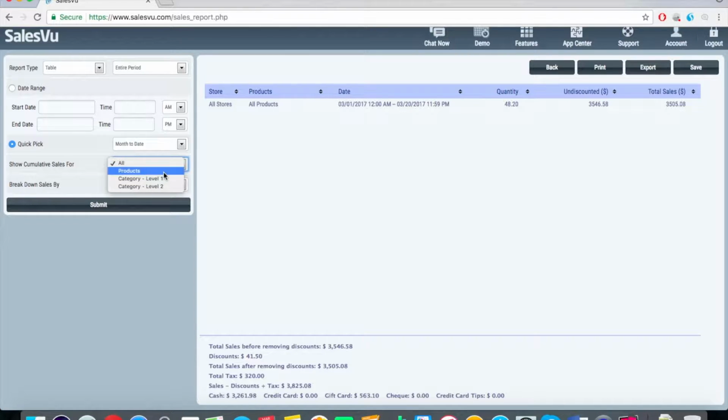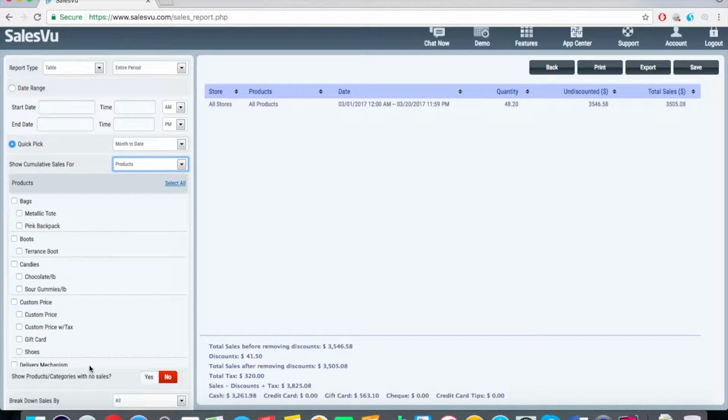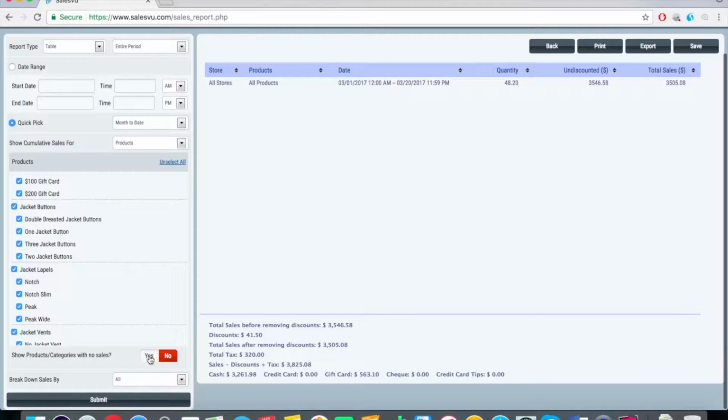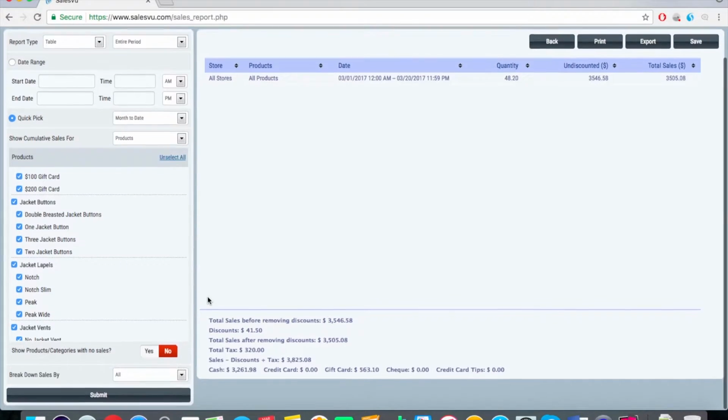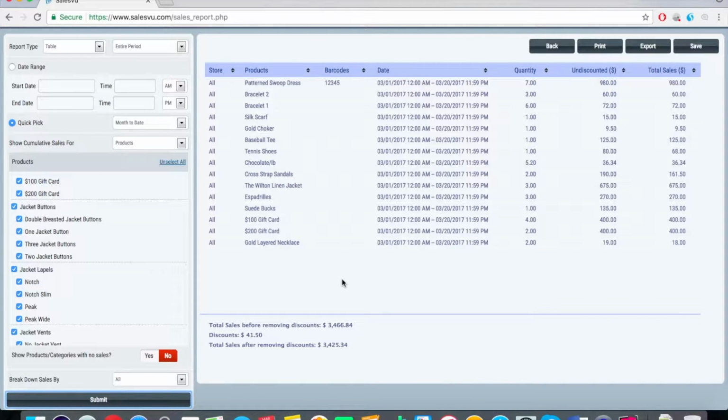We'll select Products. Now you'll see all of the products that you have listed here. You can pull this down like so. You can select an entire category of products, individual products, or you can simply select all. Toggle this on and off to show products with no sales. You can further break down reporting by the point of sale the sale was made on. That would be the iPad. By employees, or if you have multiple locations, you'll have the option to break down by store. Here's what a detailed product report will look like. We can sort this from highest to lowest, and it's exportable as well.